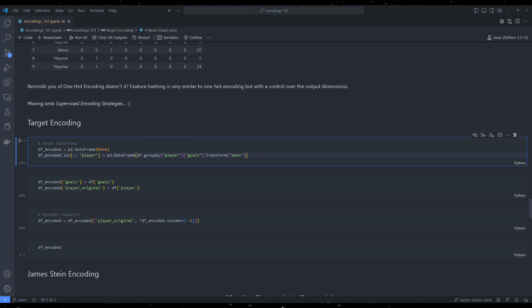Now finally, let's move on to the supervised encoding strategies. And as you may recall, supervised encoding strategies are those that take into consideration the target variable. The encoded column is always a result of some sort of computation applied to the target variable. So let's move on to the first supervised encoder, which is target encoding.